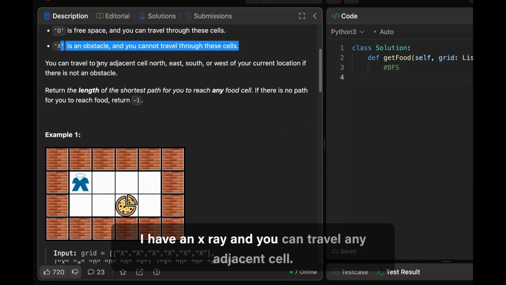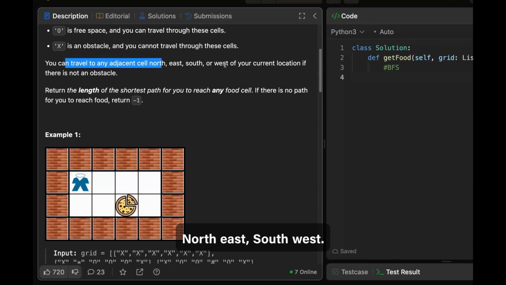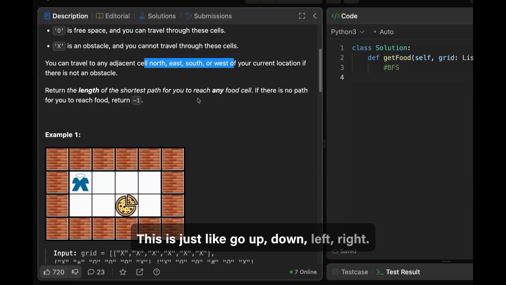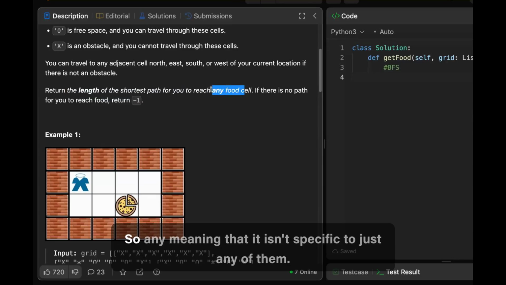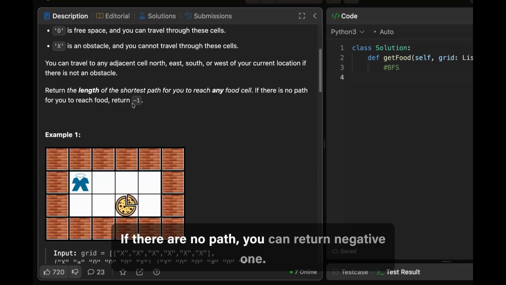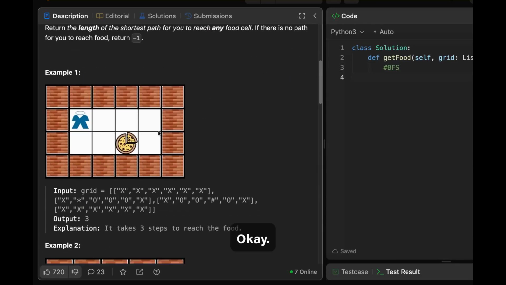And you can travel to any adjacent cell: north, east, south, west. This is just like going up, down, left, right. Return the length of the shortest path to reach any food cell. Any, meaning that it is not a specific food, just any of them. If there is no path, you return -1.